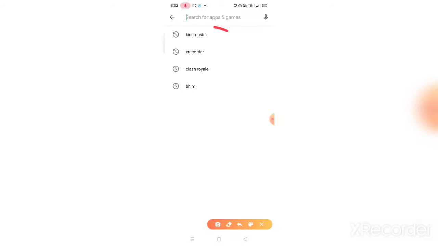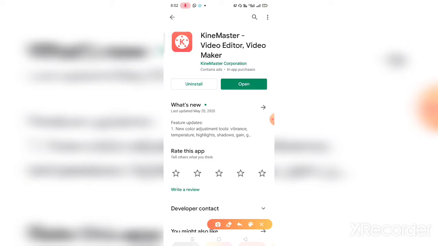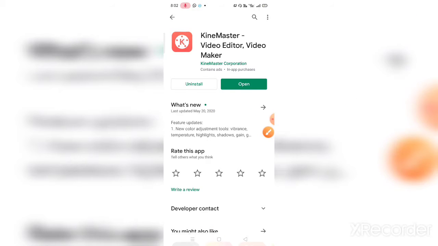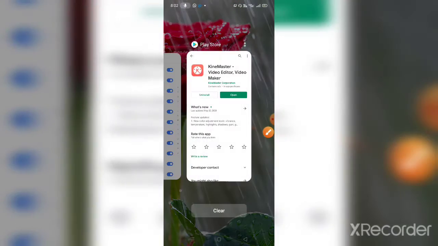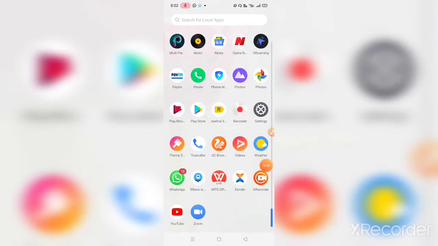Just search and select the Kinemaster app and download it. When it is downloaded, select open. Then you select open, and a presentation like this will open.